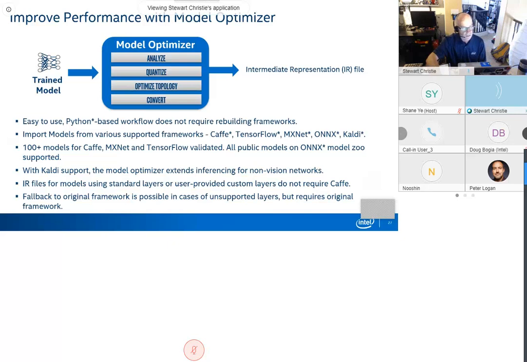The intermediate files, the IR files, don't require the framework if we support those layers. But if we don't support that layer, you can fall back to the original framework. So if you're developing your own model in Caffe and a layer is not supported, we can use the original layer from that model in Caffe. We obviously can't do that with models that we don't have the source for, but if you're doing your own development, we can do those.